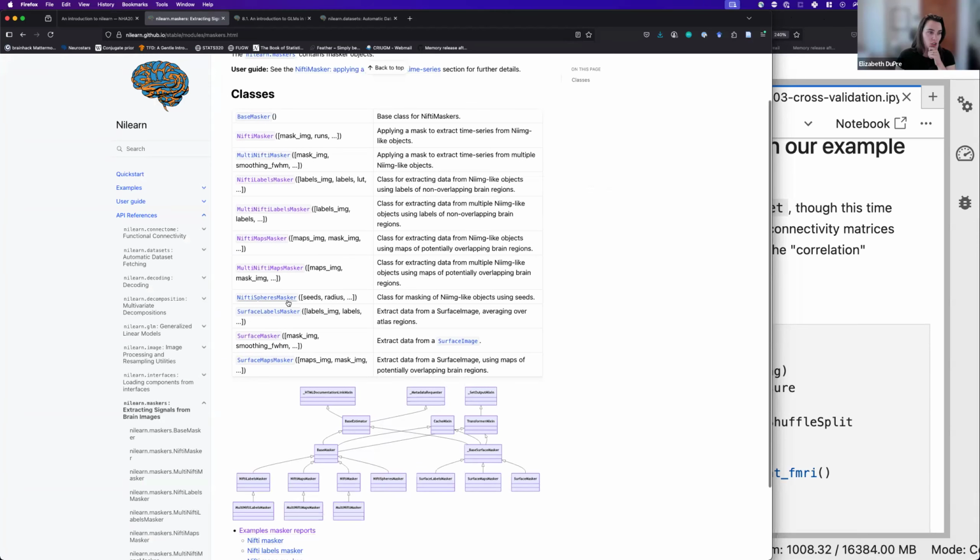And then we have a few others. So we have a spheres masker. This is where you're just providing a particular coordinate in the brain. You say, I know I want activation centered on this particular coordinate, and I would like a sphere around it, and I would set what the radius is. That's a masker that allows you to do that.